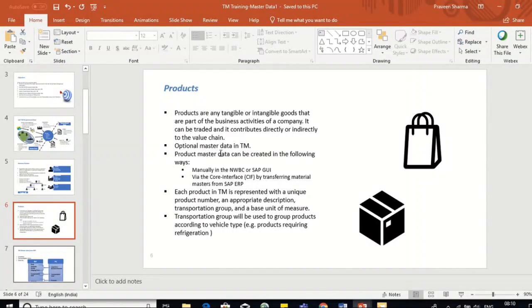Okay. Product master can be created in the following ways: manually in NWBC or SAP GUI, this is in TM, or via core interface by transferring material master from SAP ERP. So this core interface is the interface which is used to transfer the master data from ECC to TM. Be it any master, be it for plant, for shipping point, for product, for customers, everything is transferred through the same interface.